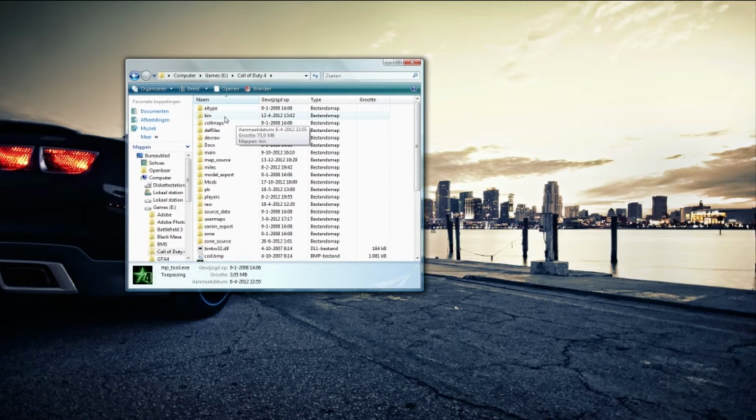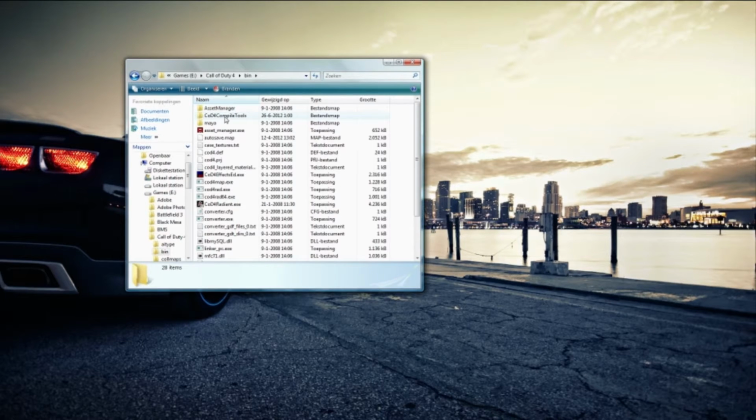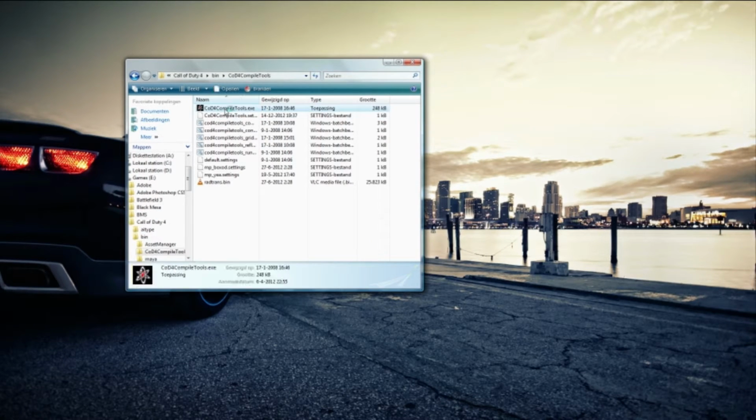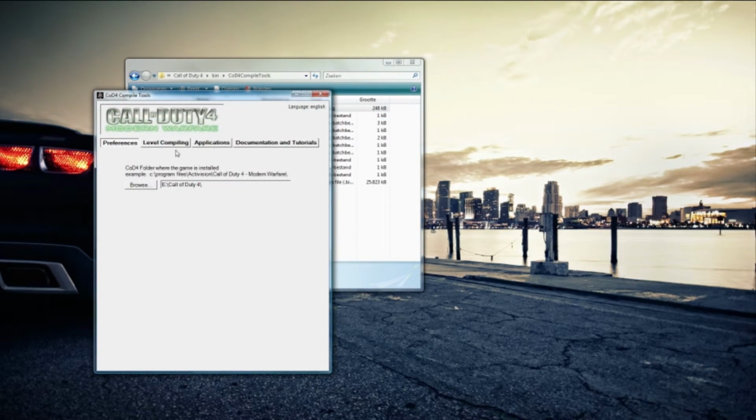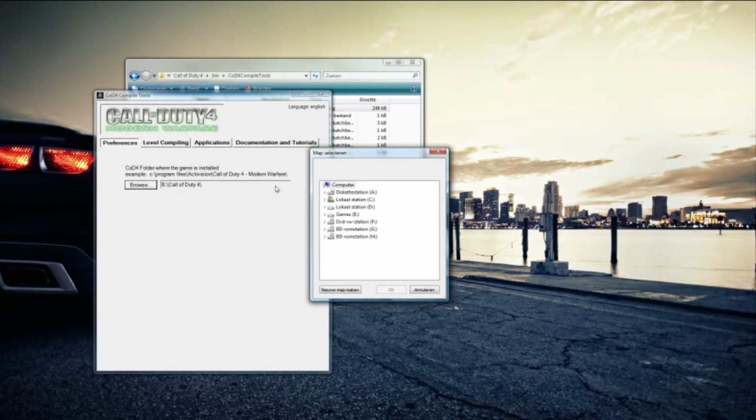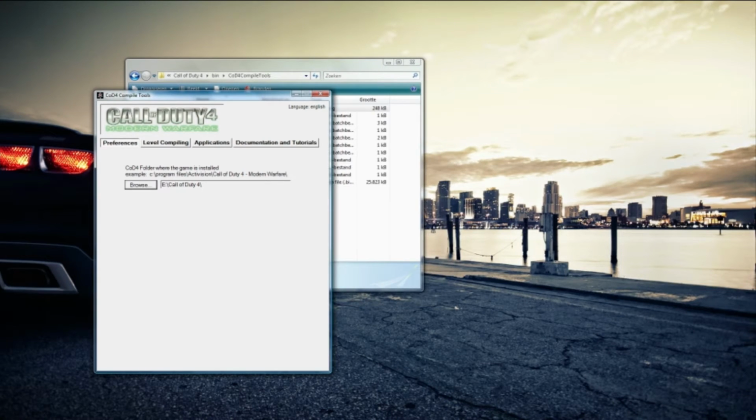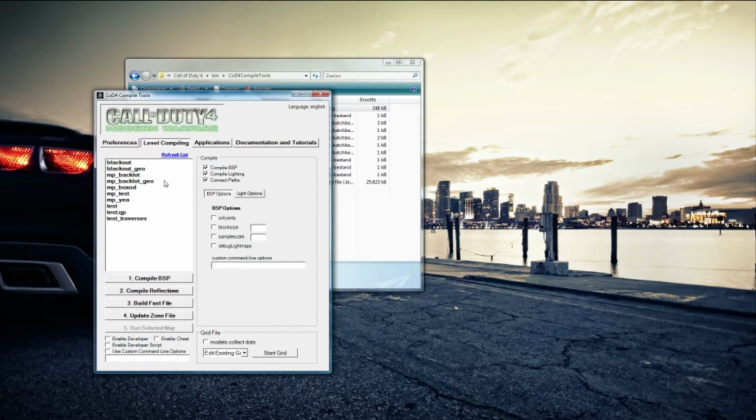Now, how to set up our preferences for Radiant. First you have to go to compile tools and open up this program, and when you've done that you have to put in the path to your Call of Duty folder. This one, just click the map, okay, that should be fine. Level compiling is just something for in the future, we're not gonna be concerned about that right now.